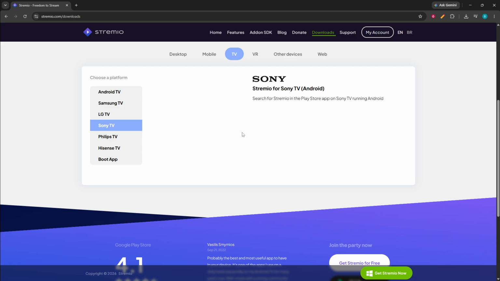Now switch over to your Sony TV. From the home screen, open the Google Play Store. Once you're in the Play Store, use the search function and type in Stremio. When the results appear, choose the official Stremio app. Take a second to make sure it's the correct app before continuing.